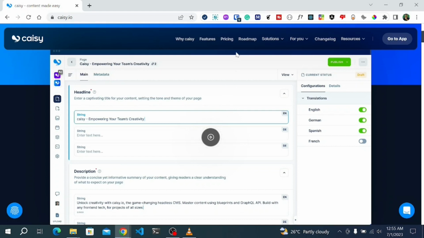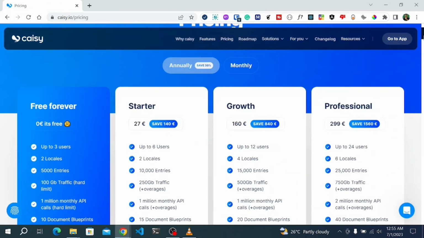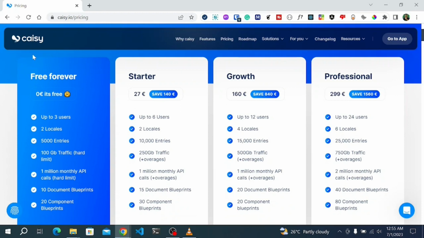So let's quickly take a look at the pricing plan of Caisy. If I click on the pricing button, we get navigated to the pricing page, and you can see you have different plans. You have the free forever plan, the starter plan, the growth plan, as well as the professional plan. Whatever plan suits your needs, you can do well to subscribe to that plan. But the free plan provides enough functionalities for you to test what Caisy is all about. It has up to 100 gigabytes of traffic, 5,000 entries, you can add up to 3 users, and it has 1 million monthly API calls. So I think this is fair enough.